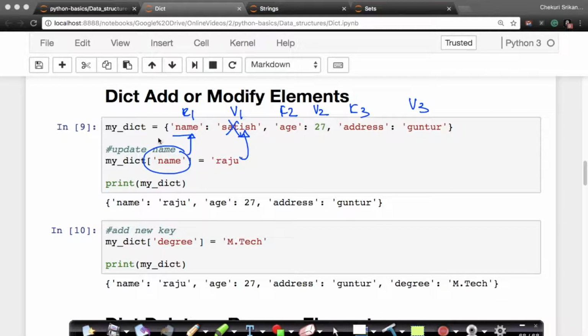It's about modifying elements. Now when I print it, I get name equals Raju, age 27, address Guntur. This is about how to update a value given a key. I can add a new key if I choose to. So if I say my dict degree equals MTech, I think our friend Satish has a master's degree. It's not that I think, I'm sure he has a master's degree. So he has said my dict degree equals MTech. So now it adds a new value.